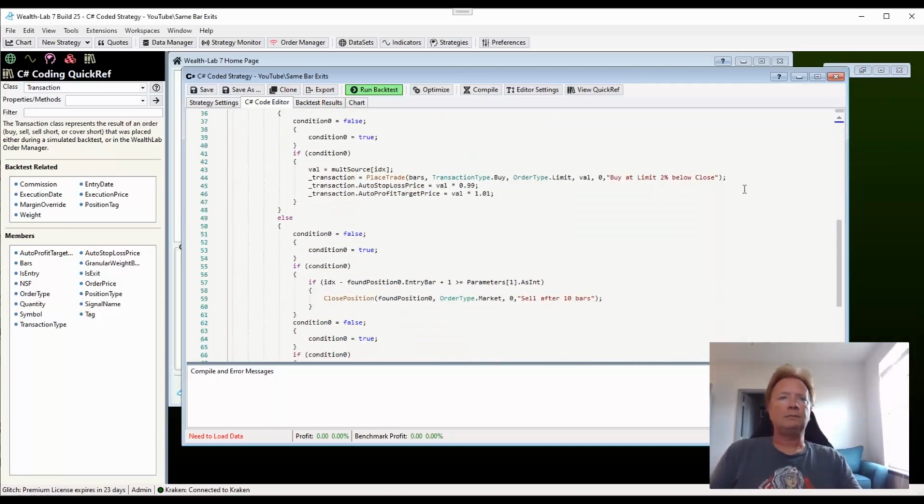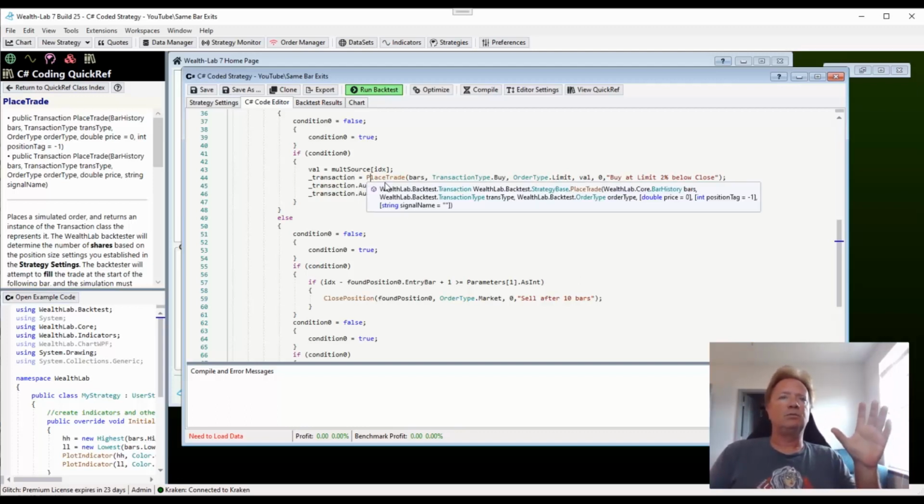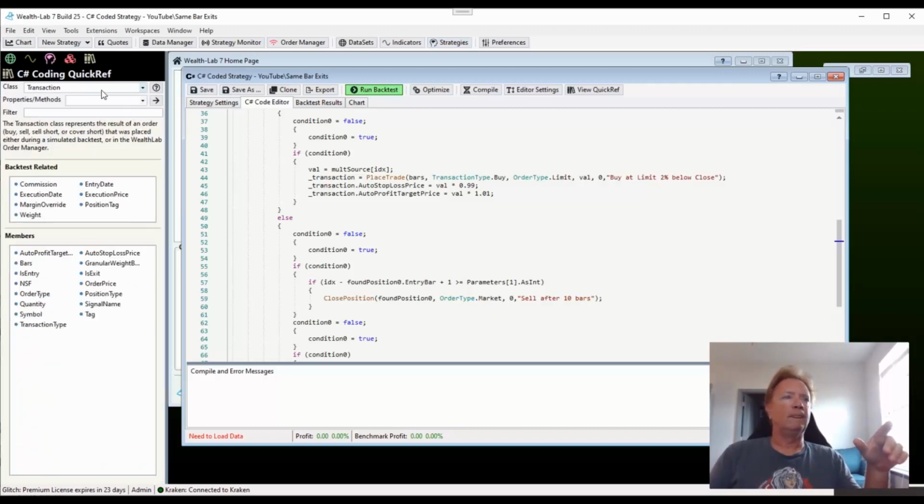Here in the strategy, we have a place trade call, and place trade is the method that you use to generate an order in Wealth Lab 7. The result of this place trade call is a transaction object, so it's an instance of the transaction class. If we go to our quick ref here, we can see the transaction class and look at all of its relevant properties and methods.